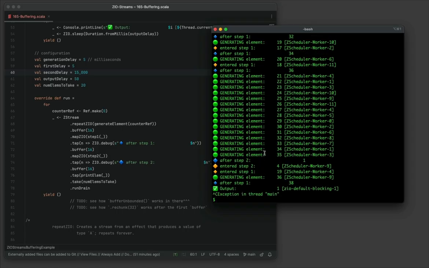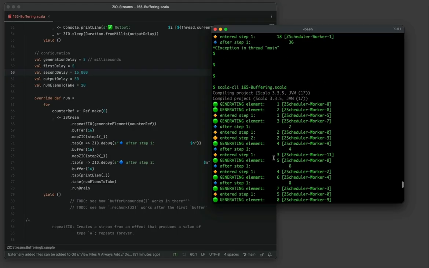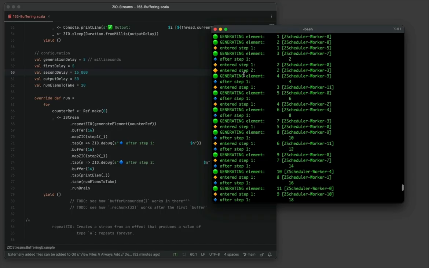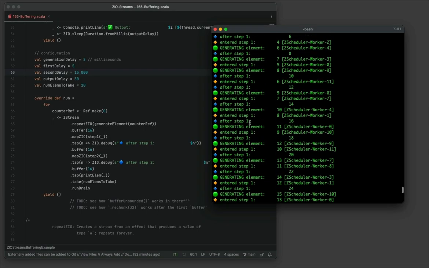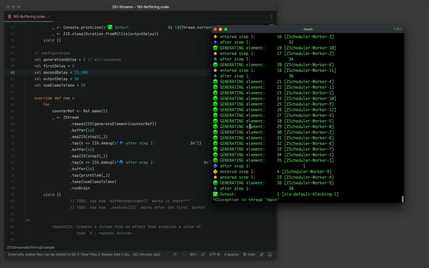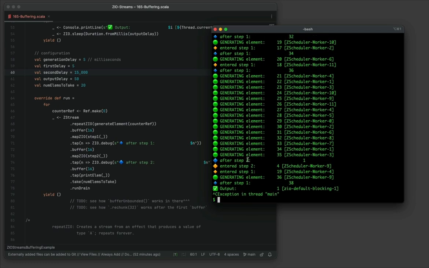Okay, and I killed that. So as I scroll back here, you should see generating more elements, entered step 1. Here is where we enter step 2, right there with the value 2. And then that's going to keep generating elements and going through step 1. But if you look through here, you're not going to see step 2 until the very end. And then finally we see after step 2 right here. So you can see it's finally finished with the first element right there.